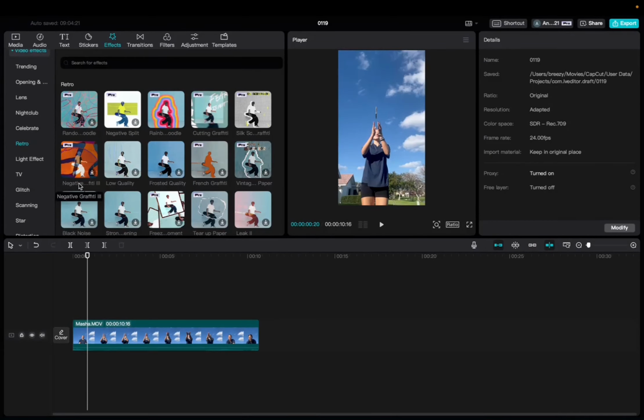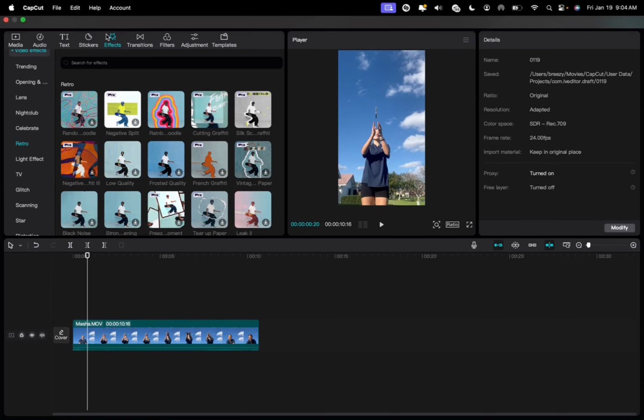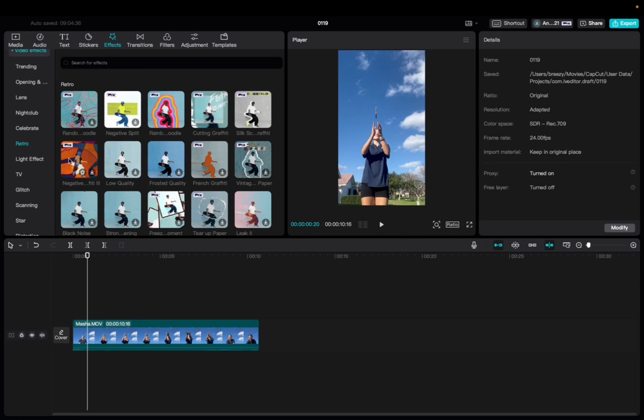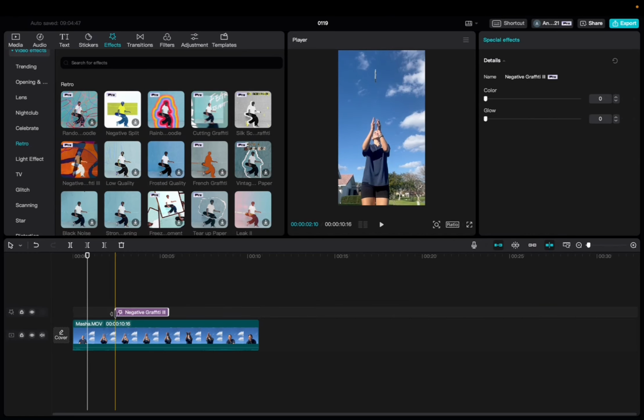Today I have a quick one for you guys on how to locate and utilize the negative graffiti 3 effect on CapCut. So initially what you're going to want to do is go up to Media, click and drag your clip to the timeline. Once you have it there, we're going to go up to Effects, Video Effects, Retro, and then locate the negative graffiti 3 effect. Click and drag it down to the timeline.